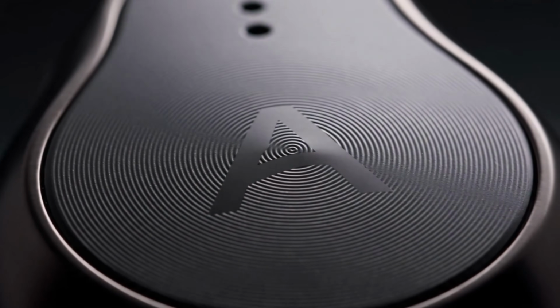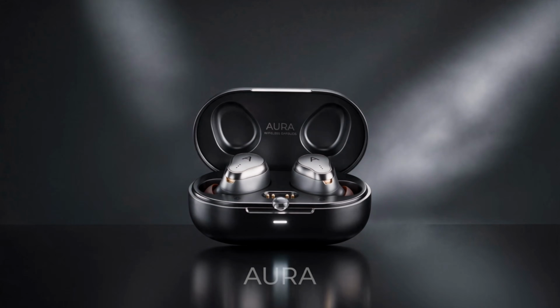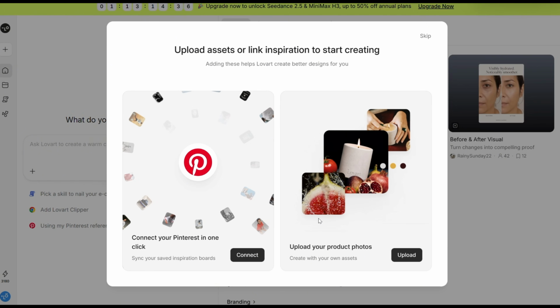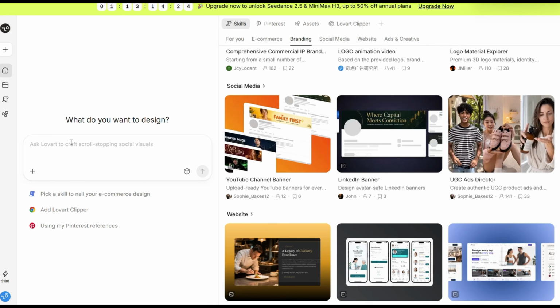Guys, do you want to create such a realistic ad for your brand? Now you can follow the video step by step. First, we enter the Love Art interface. Right at the start, it accurately identifies my objective. You can make a selection on the screen. I quickly enter my product, headphone, and pick a generation mode.